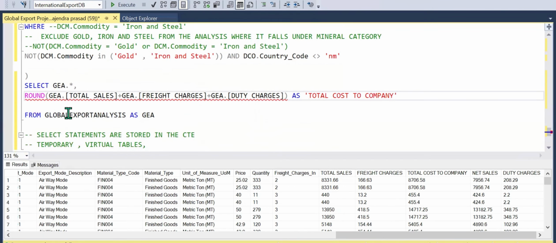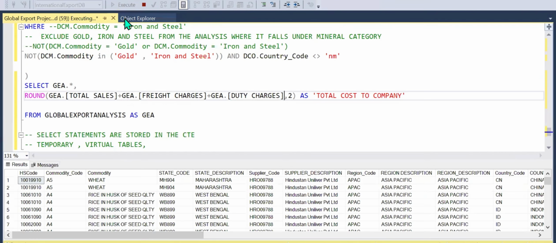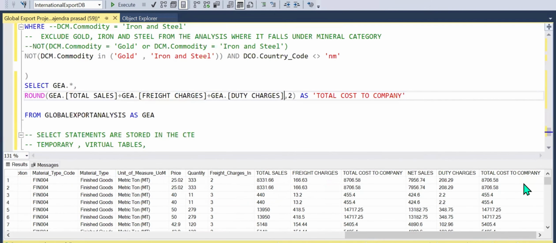Now what do we need to do? Why are we getting an error? GEA dot. Okay, the round function, so we need to close the bracket. Let me click on execute. Now you see, we are able to see the same output with the CTE.